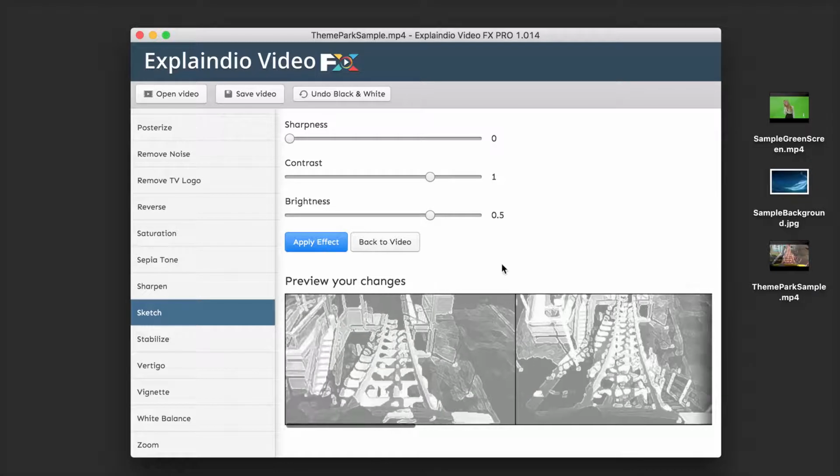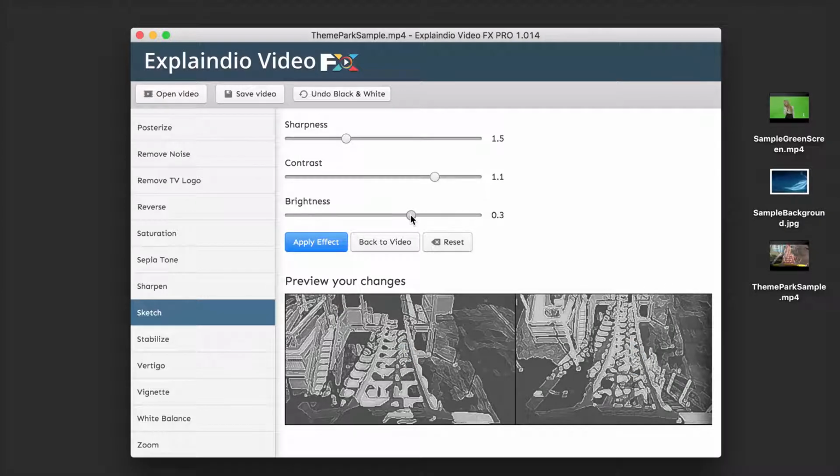For this individual effect, each effect has a different set of controls depending on what the effect is. For this one, we can adjust the sharpness, the contrast, and the brightness. As I adjust these, we can see that our live preview is updating live as I adjust these sliders. So we can begin to adjust these to find the perfect formula that we like for the effects that we are using.